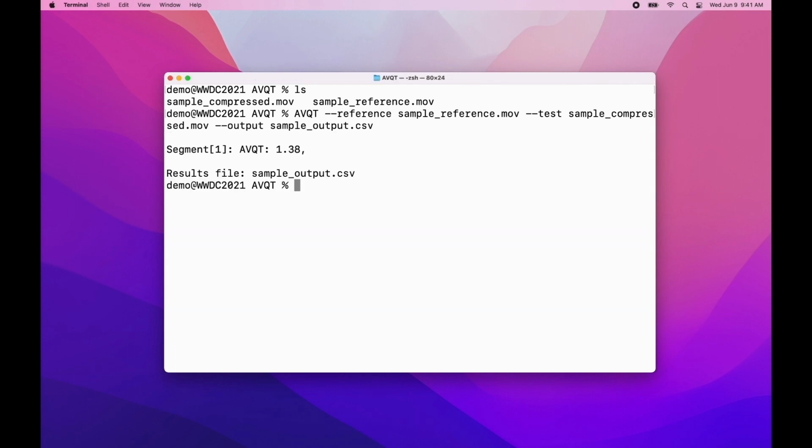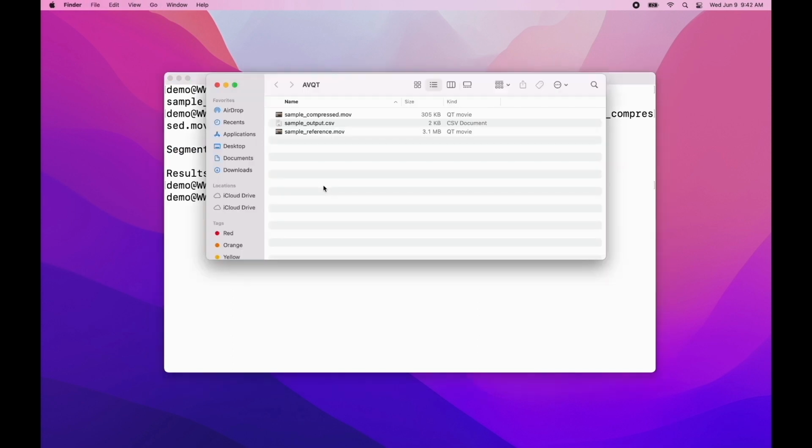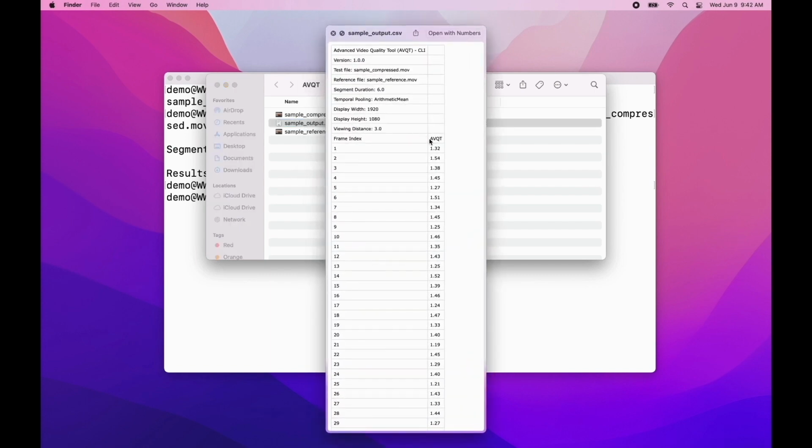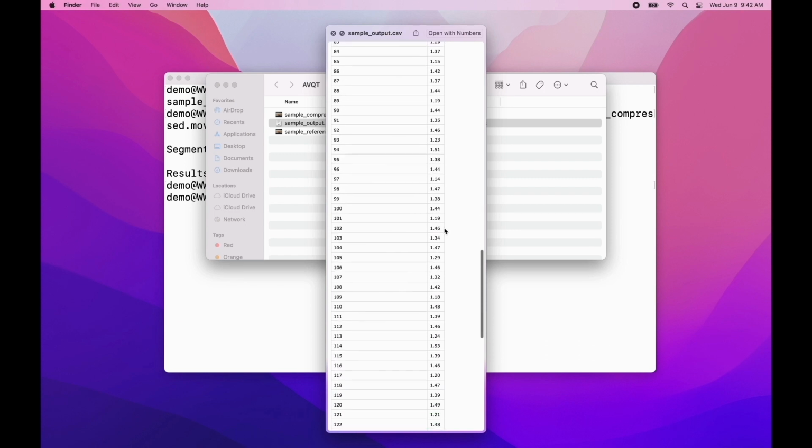The tool prints the progress and reports the segment scores on the screen. The default segment duration is 6 seconds, and since this clip is 5 seconds long, we have only one segment. Next, let's look at the output file. You can see the frame level scores here, and finally we have the segment level score towards the bottom.